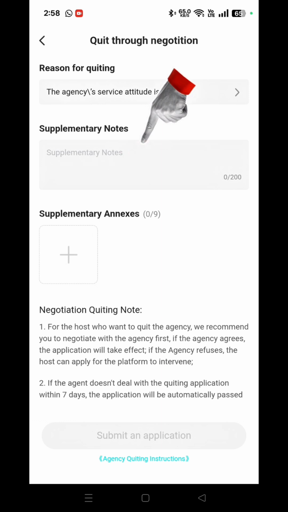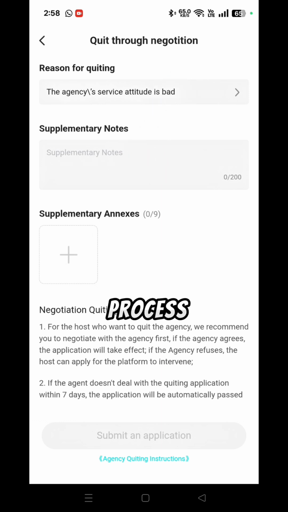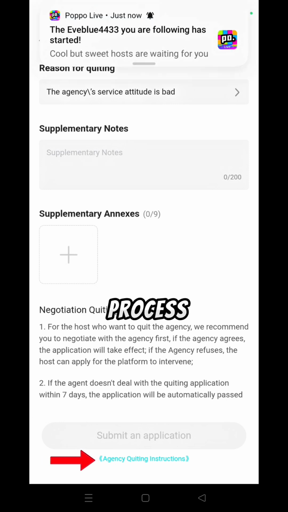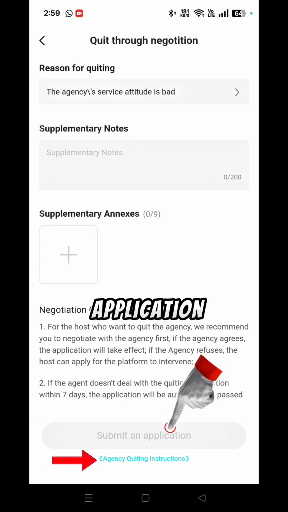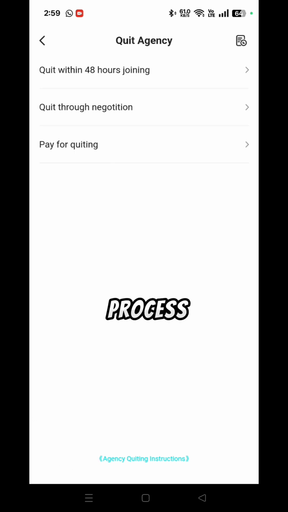Don't forget, for this process, you also have the agency quitting instruction icon below in case you don't understand how to go through this process. You can read it on the agency quitting instructions and follow the same process to upload the supplementary annexes, which is your evidence. And that is all you need to do, and then you tap on what? Submit application. Third process is to do what? Is to pay for quitting.